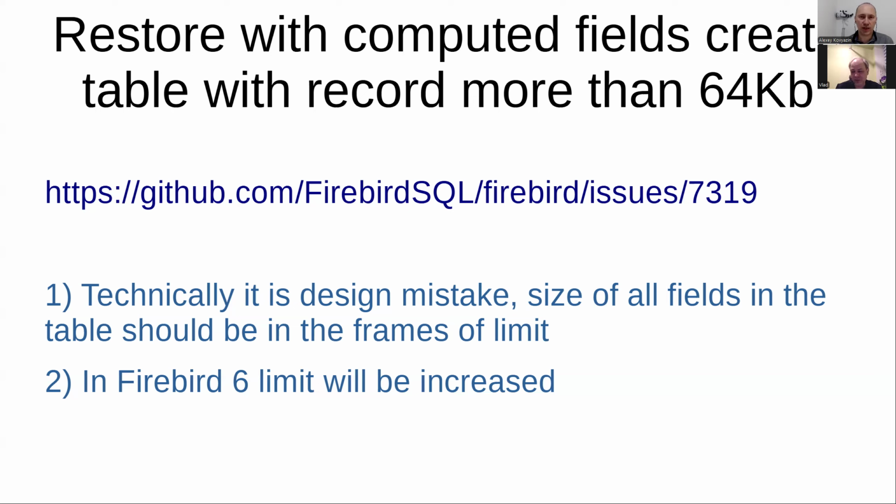Yeah, I would just like to add that technically it is a design mistake, right? You should not create computed fields which lead to big records, which is not very good for performance. It will eat more memory for nothing, and so on. So please consider making your table design a little more lean.